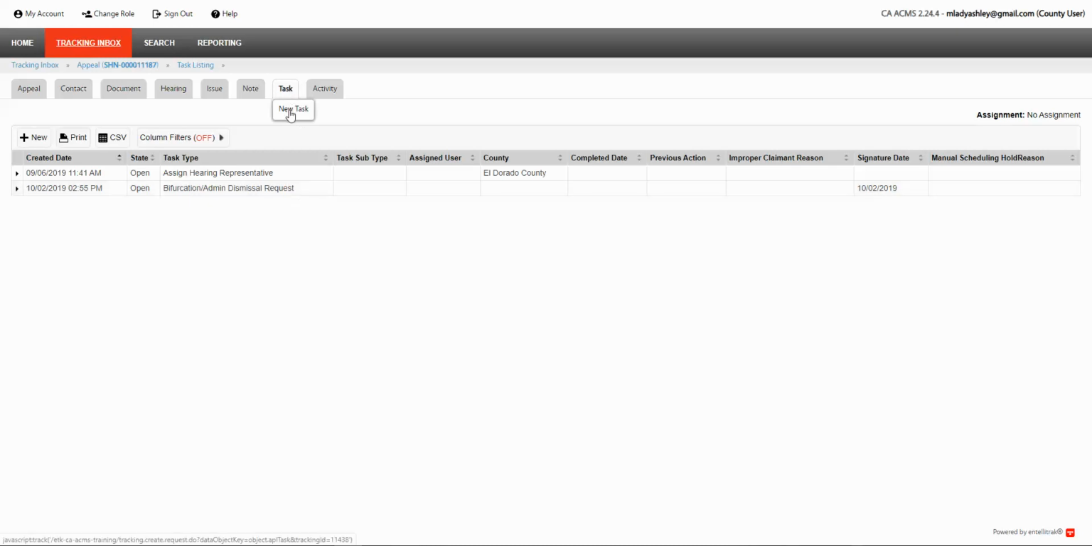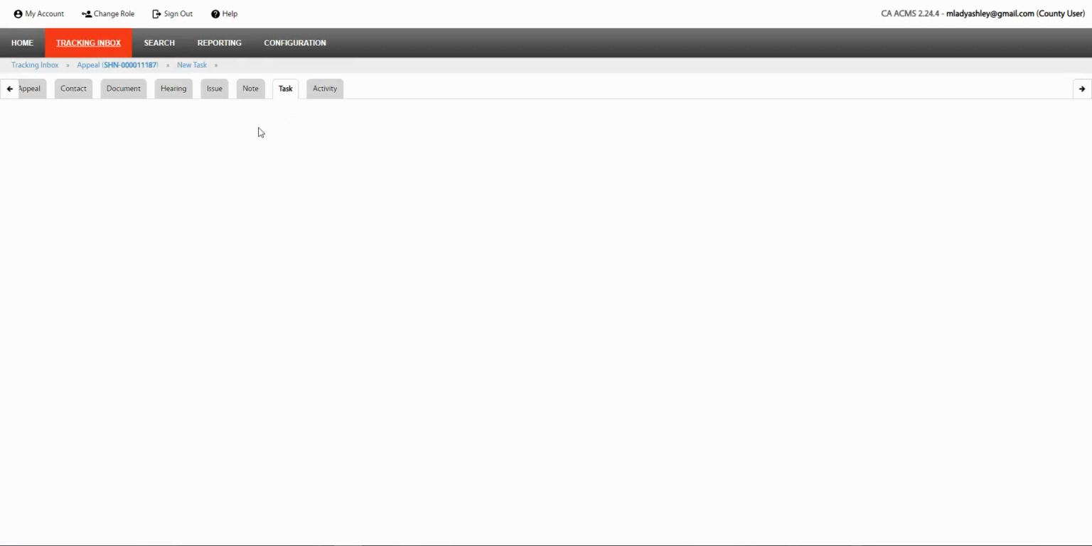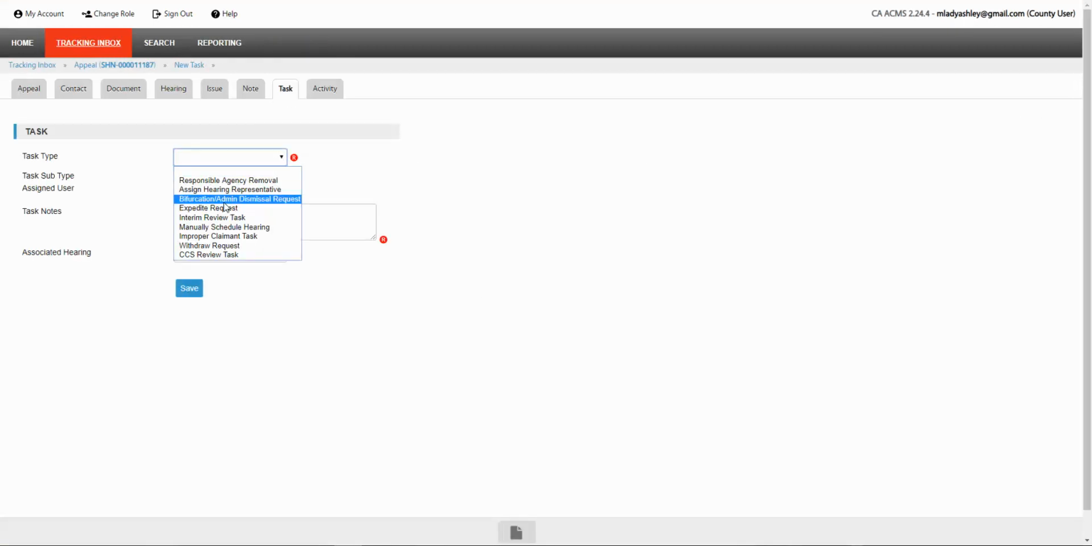So just remember, when you're opening your new task, that this assigned user, always leave that blank. It's not a required field, because the assigned user is the person that's going to actually look at this letter and work it and resolve this task. So always leave that blank when you're requesting something from State Hearings. So that's how you do a bifurcation or admin dismissal. Pretty simple. Let's go on to our next task.